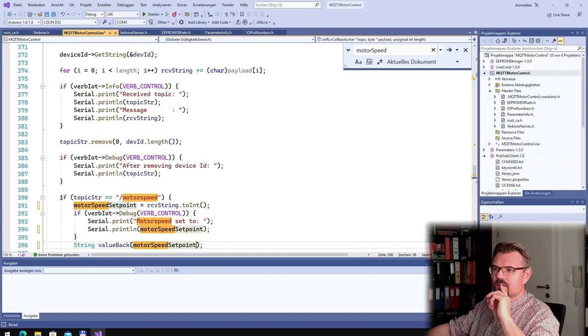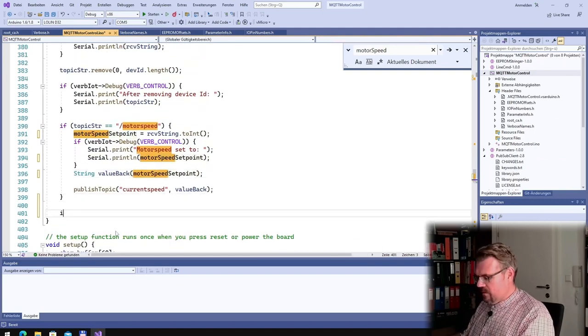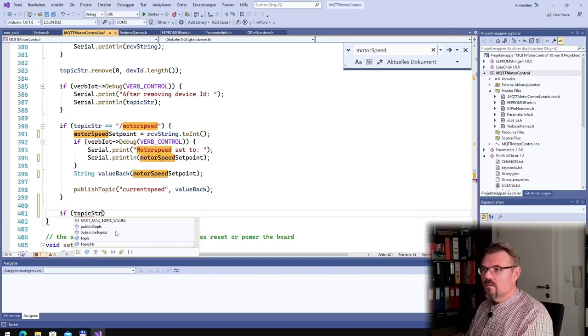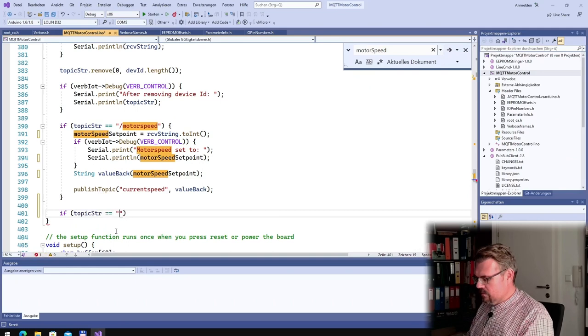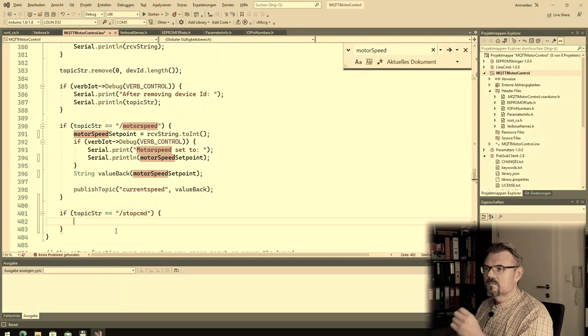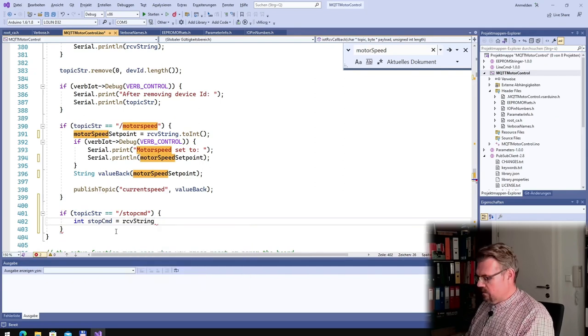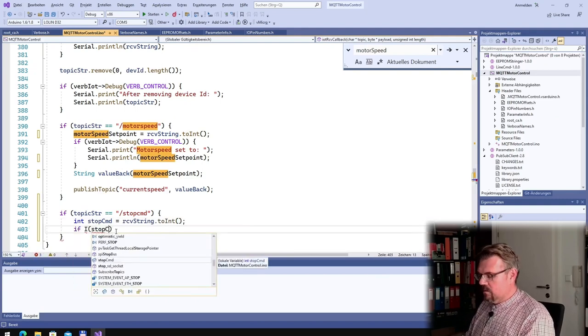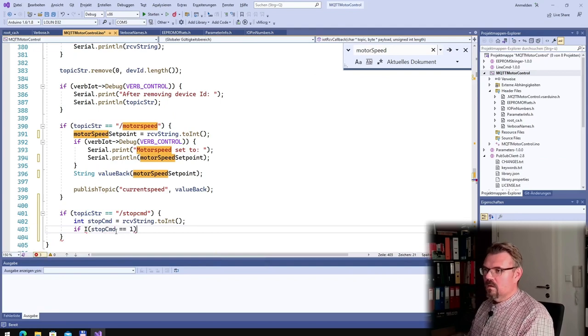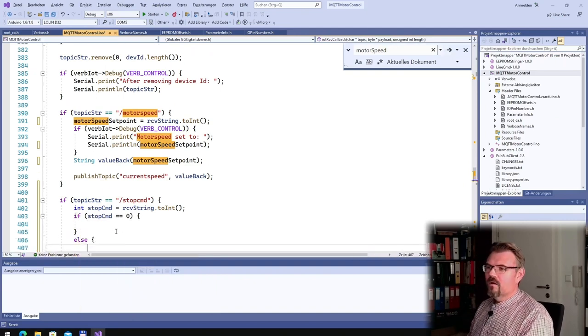And here I will have if topic string equals /stop command. Int stop command equals receive string to int. If stop command equals 1, say equals 0, and if anything else, we are going to stop.